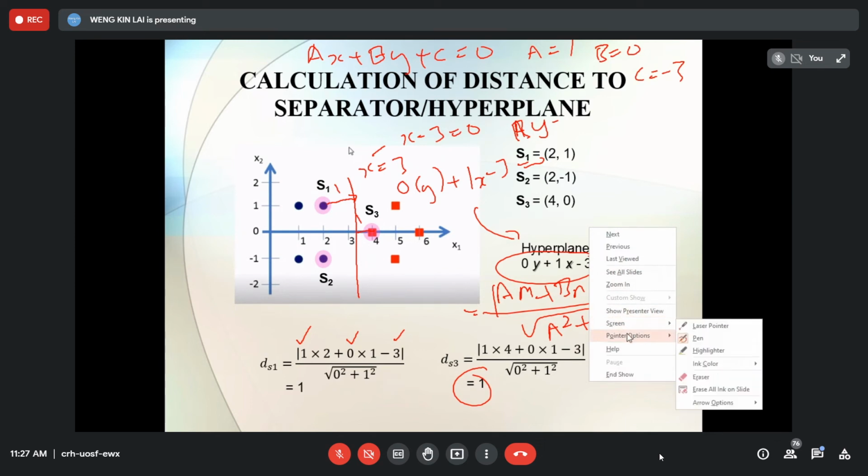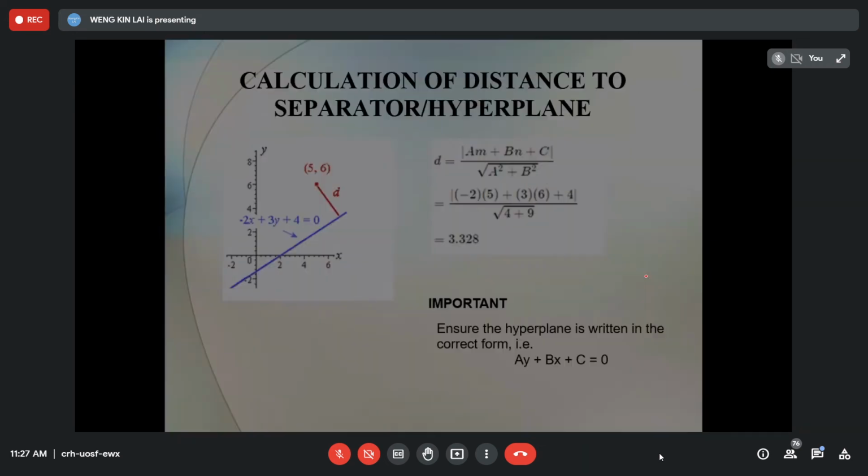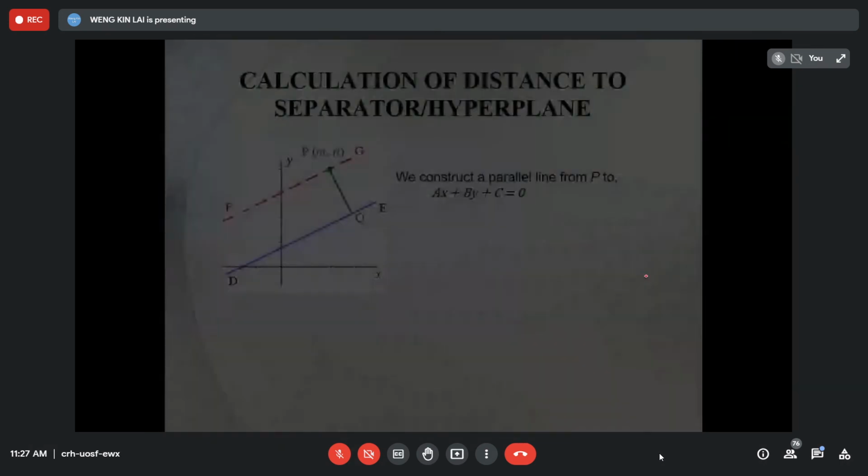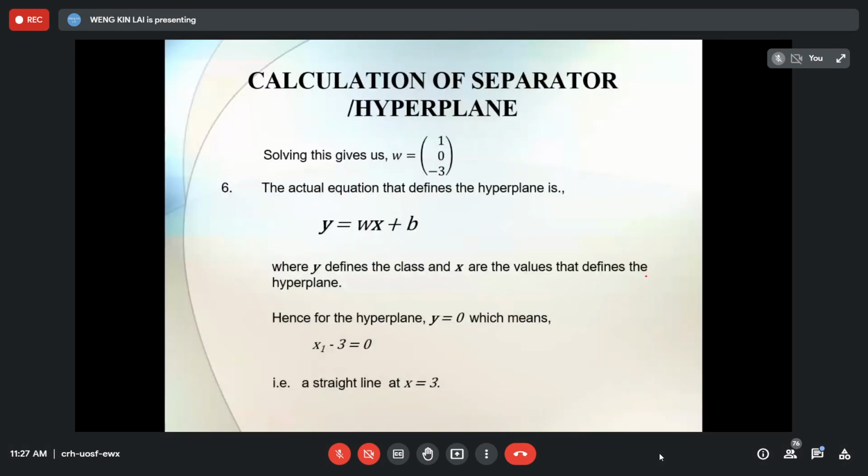Any questions? I know it's quite difficult. Step 6 of the calculation. Wait, there was a question from Kai Liang. Let me check. Step 6. Let's go back. Oh, here. Is this one, Kai Liang? How do I derive x minus 3 equals 0?